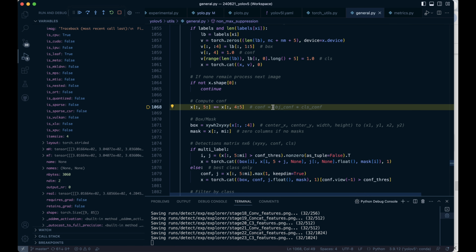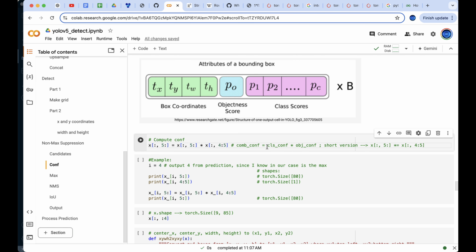Now notice that here we're multiplying the Objectness confidence times the class confidence. I personally like to see it the other way, even though the multiplication is commutative, so in this case it doesn't really matter, but I'd rather put it in this order: class confidence times the Objectness confidence, because this is the short version, but if we look at the long version, we're actually multiplying the class confidences or scores from index 5 all the way to the end with the Objectness score. So in this case, the order doesn't matter because it's commutative, but if we had a division or subtraction, then it would definitely matter.